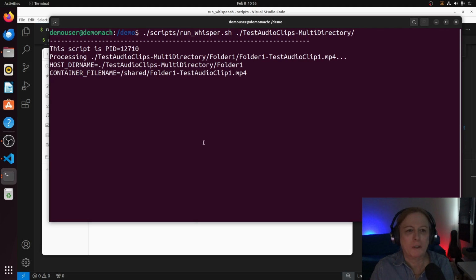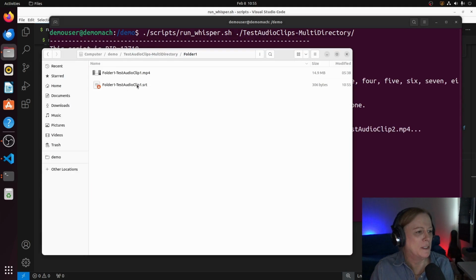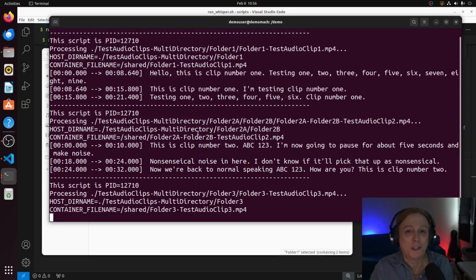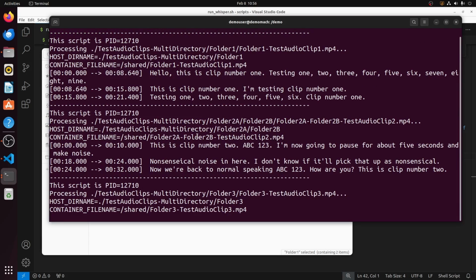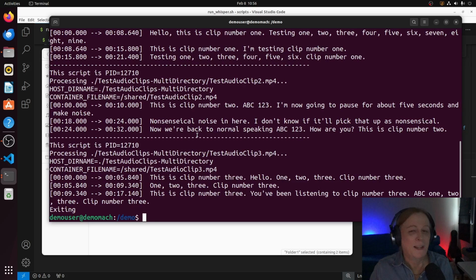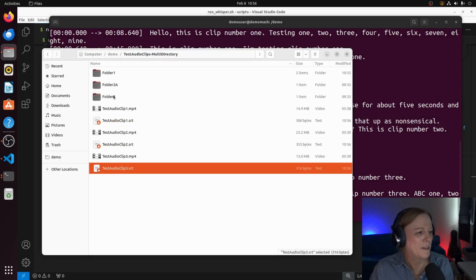It's processing the first file, and that's the one that's in folder 1. So let's go to folder 1, and we can see there's the output there already. And if we go back here to the terminal window, we can see it's already on clip number 2, and it's just going through each of the clips that it finds. And there we go. Let's look here. We can see that all of these have been transcribed.